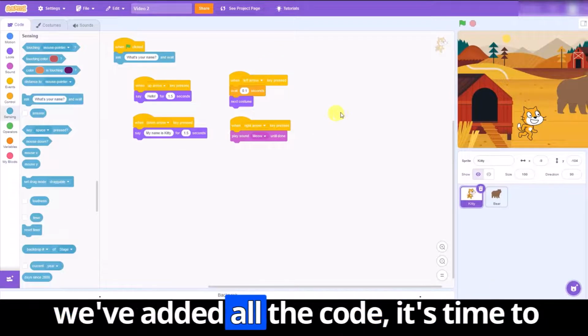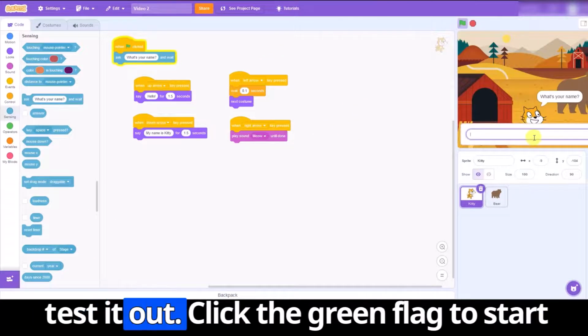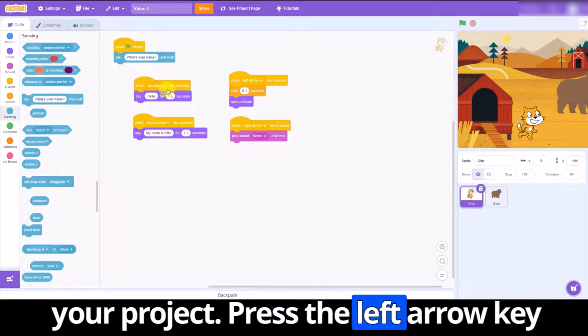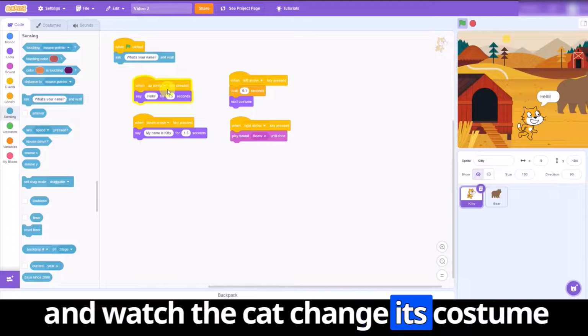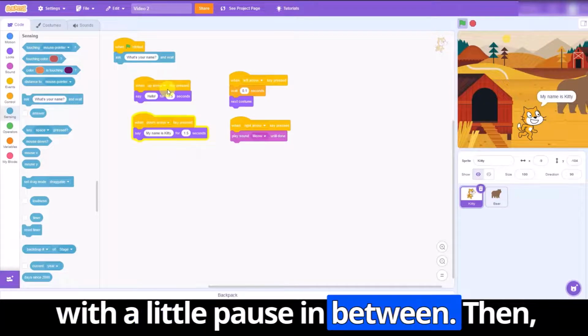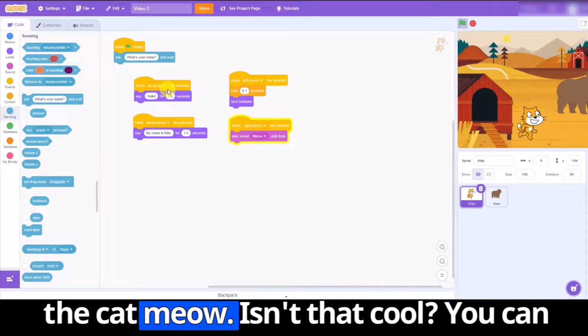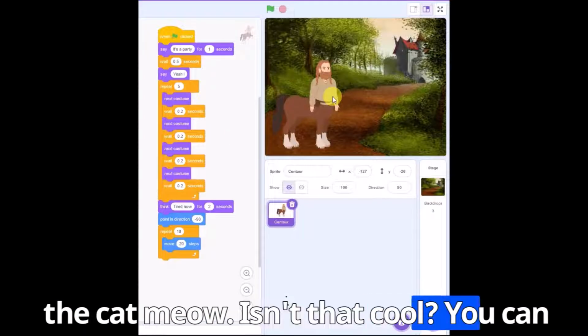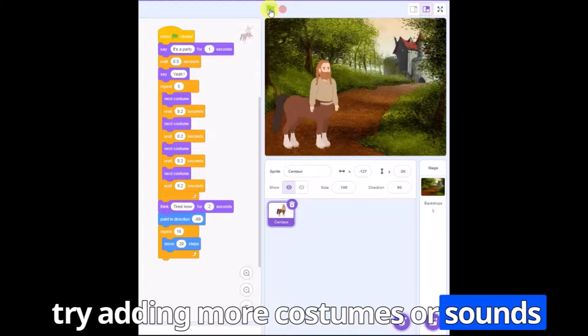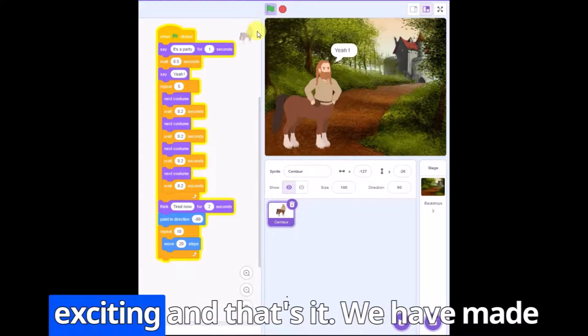Now that we've added all the code, it's time to test it out. Click the green flag to start your project. Press the left arrow key and watch the cat change its costume with a little pause in between. Then, press the right arrow key and listen to the cat meow. Isn't that cool? You can try adding more costumes or sounds to make your project even more exciting.